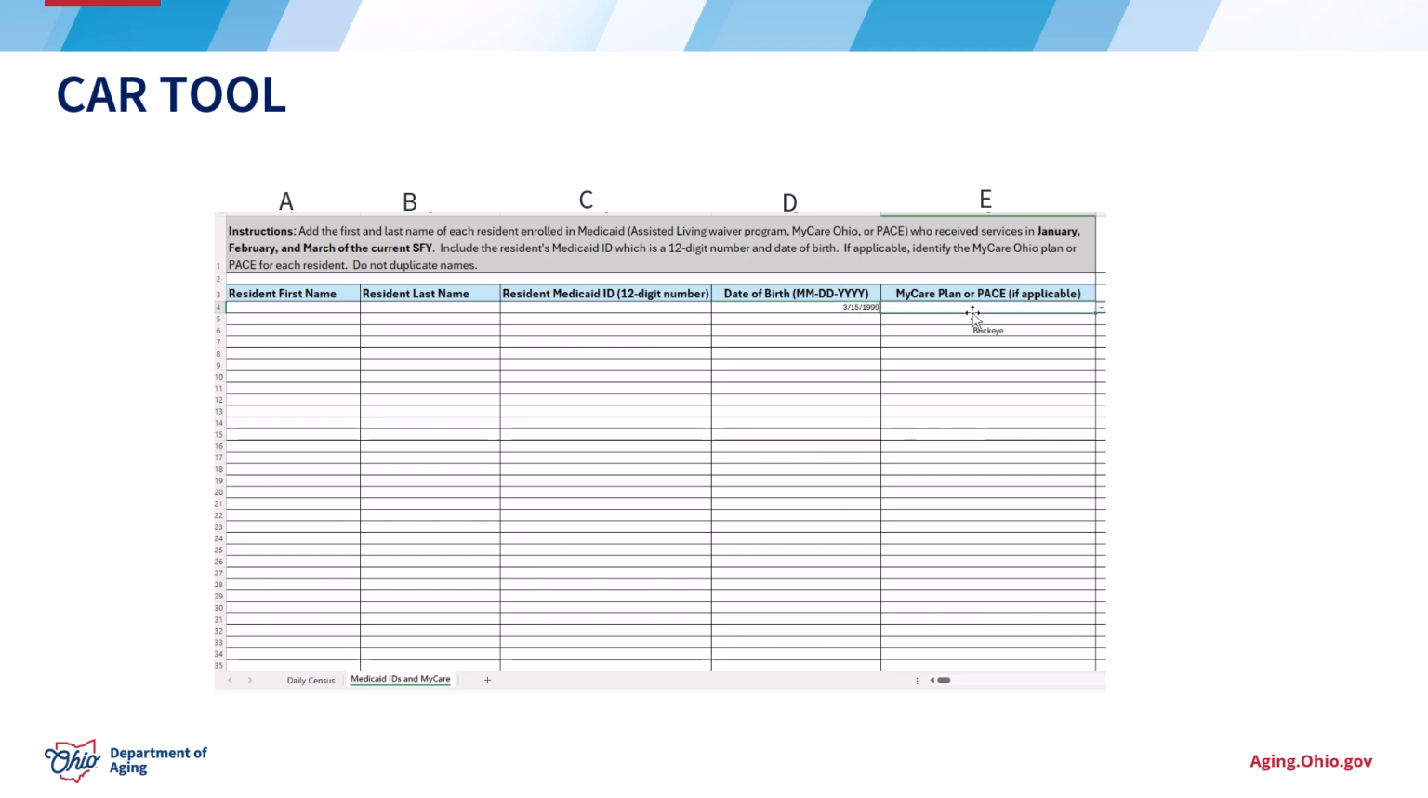And then for those residents who were enrolled either in the MyCare plan or PACE, we are asking that you select the applicable program. If they are enrolled in the traditional assisted living waiver program, you can leave column E blank. Do not duplicate names if you have residents who were in the facility in January, February, March only for a week, for example. We still want to see their names.